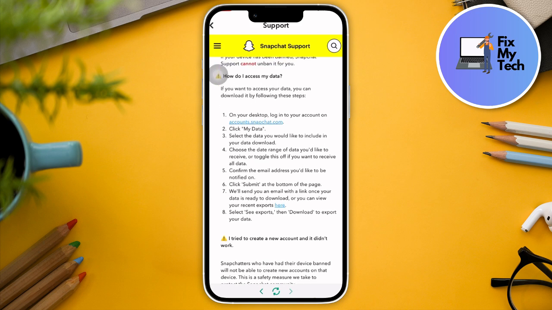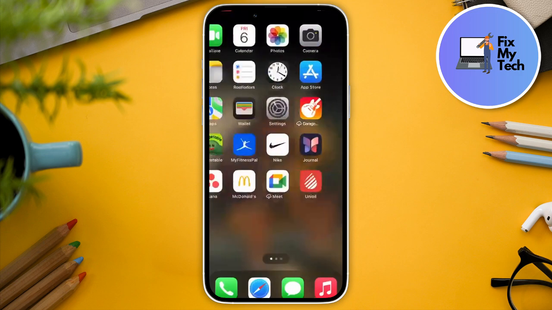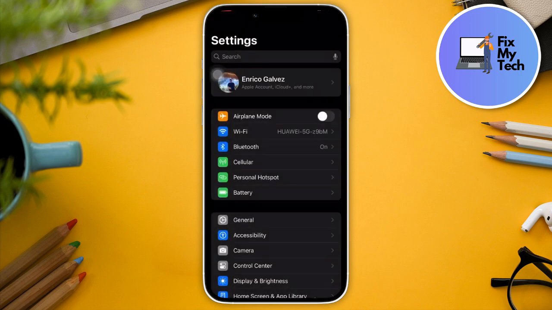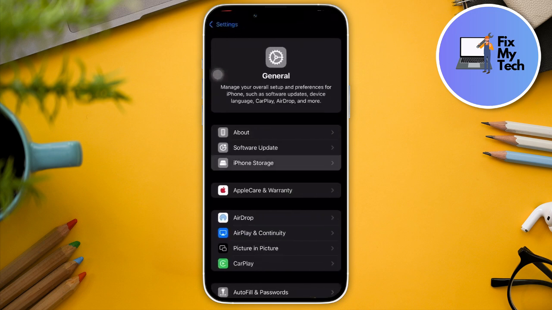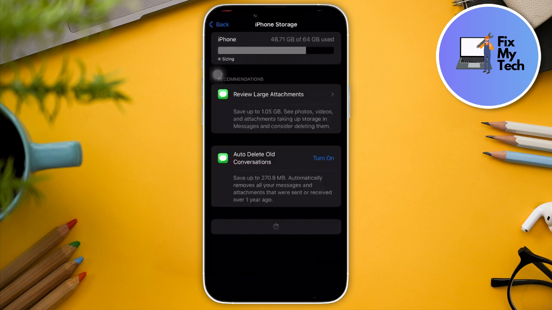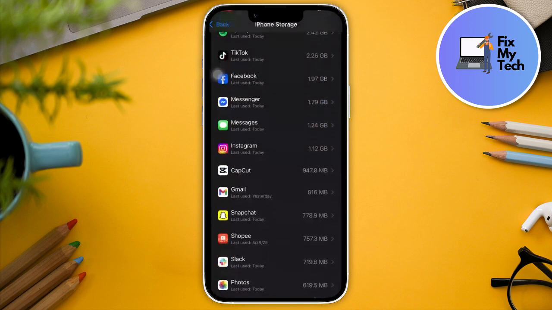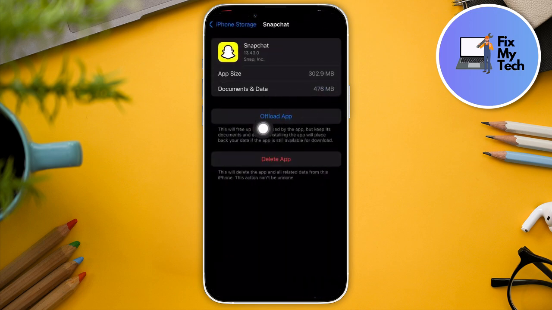Now, I have a way for you to do it manually rather than doing these 7 or 8 steps. So first things first, go to Settings right here. Look for General and look for Storage. Now look for the one that says Snapchat. Give me a second here, perfect, right there. So click Offload App. What we're doing right now is clearing the cache and resetting Snapchat. Once you click Offload App, you're going to be good to go.